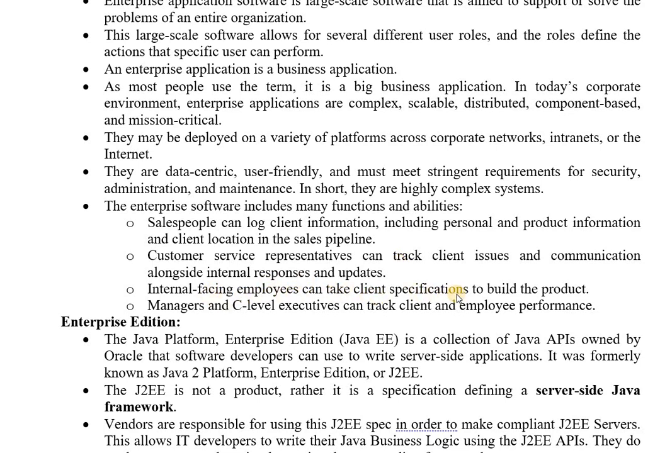Internal facing employees can take client specifications to build the products. Internal facing means the employees who don't directly face the clients. They work behind the curtain. The managers and C-level executives can track the client and employee performance. So these are a few examples of what an enterprise application should be able to do.